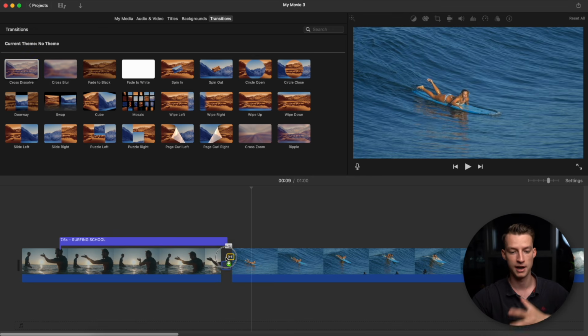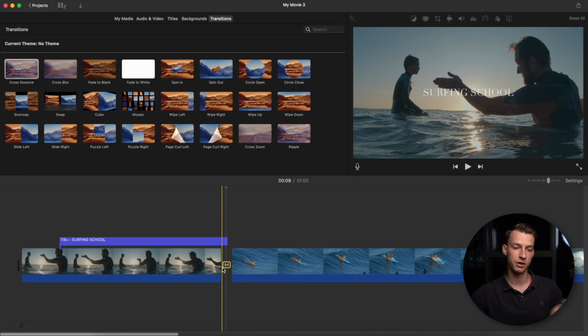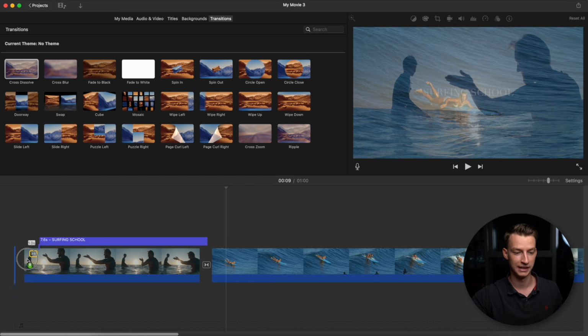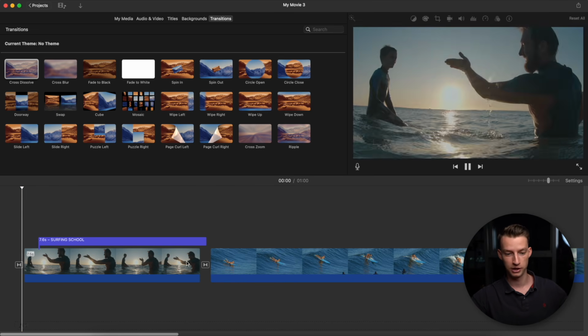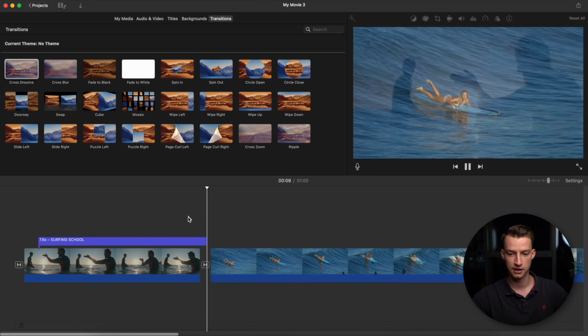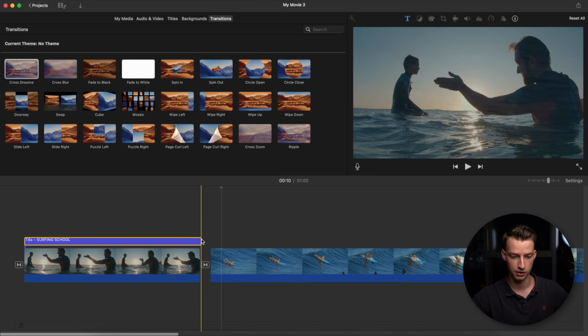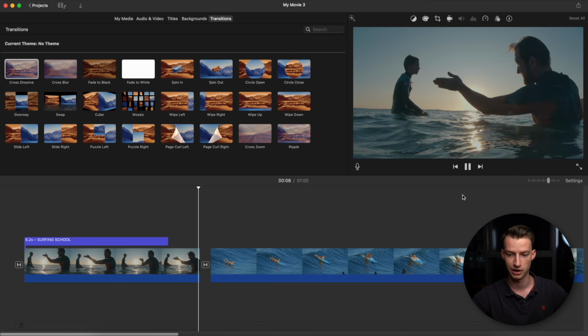The way you apply it to a clip is by simply dragging it between the two clips, or you can also apply it to the beginning of a clip, for example, like here. If you add it to the beginning, where there's nothing beforehand and nothing under the clip, it's just going to create a fade from black effect. So that's pretty cool to use sometimes. And as you can see, if it's between two clips, this is how it looks.